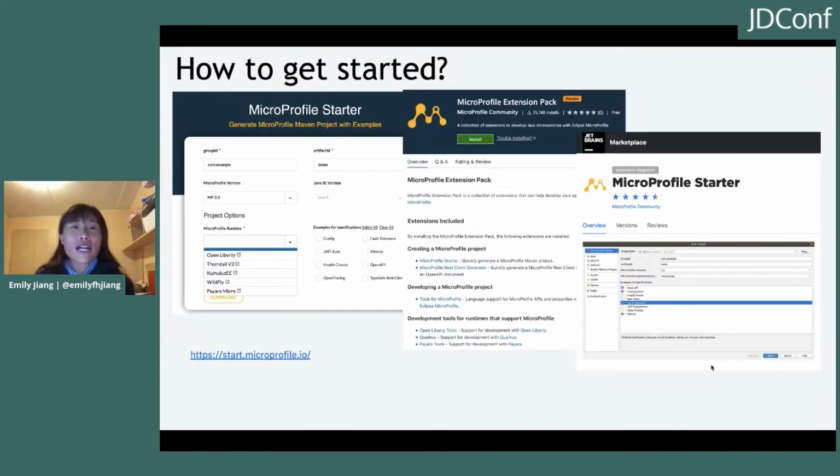So how can I get started? We have a MicroProfile Starter, like a Spring starter, at start.microprofile.io. And as I mentioned, we have the MicroProfile extension pack that helps you to create microservices using MicroProfile. Also, if you are an IntelliJ user, you can use the MicroProfile Starter plugin as well.